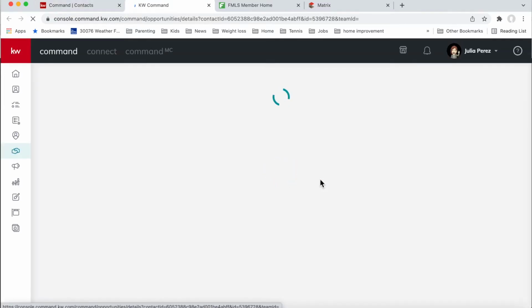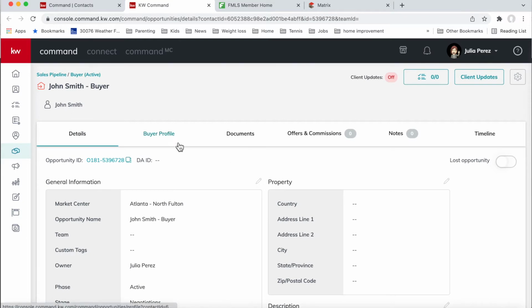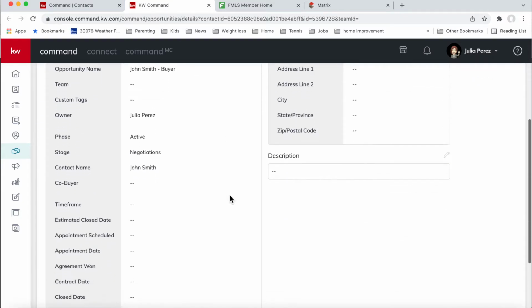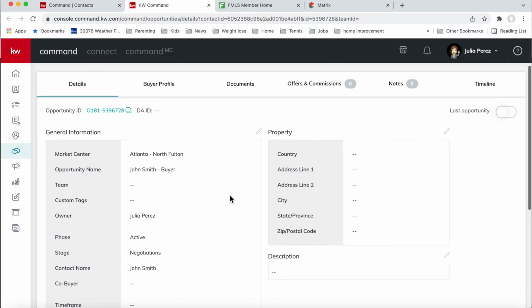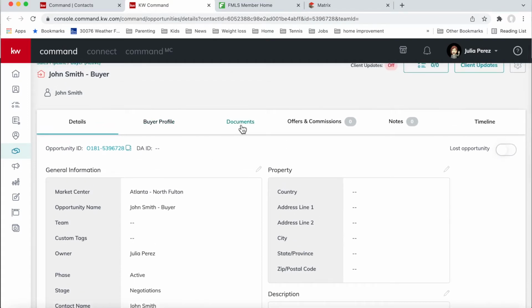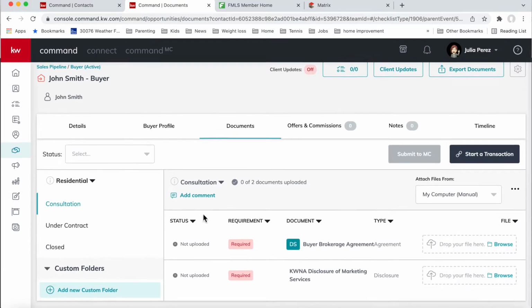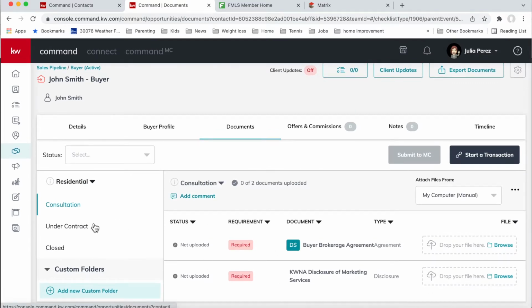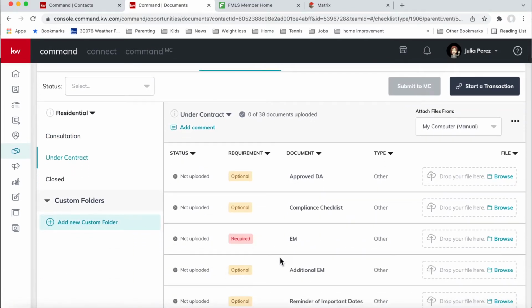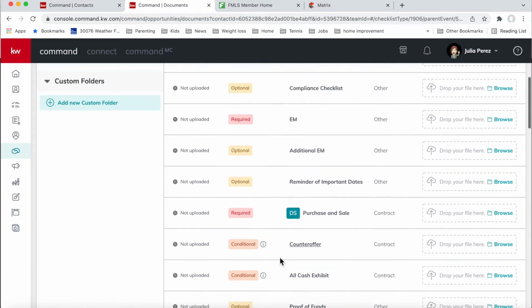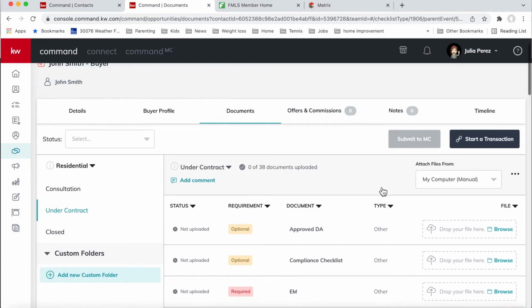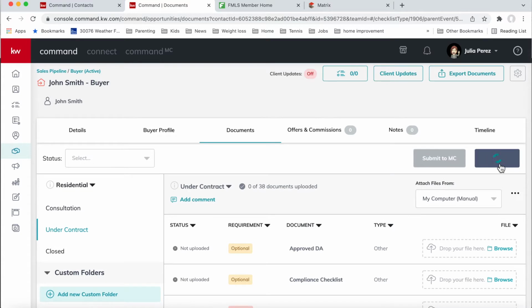We're going to open the opportunity, and from here, if you have more details you can fill in, go right ahead and do so at this time. Otherwise, if we want to jump right into the documents, you click the Documents tab, go ahead and click a checklist type so you'll see which documents are going to be required by the office. You'll see required copies of documents that are needed. But to start the transaction, we're going to hit that Start a Transaction button, and that is going to take us into DocuSign.